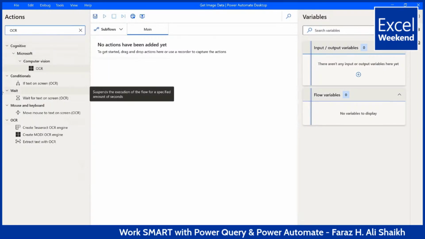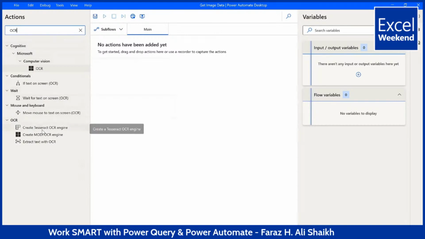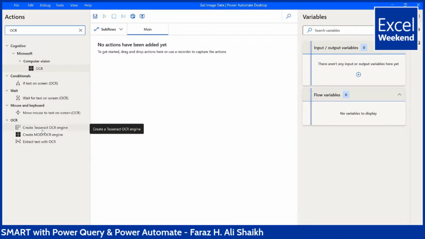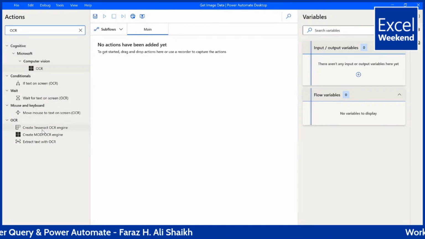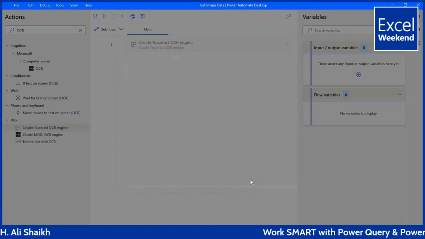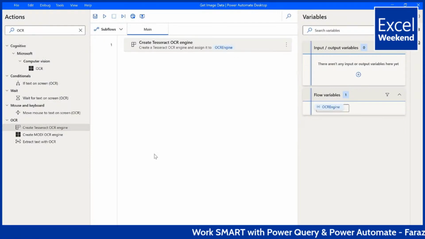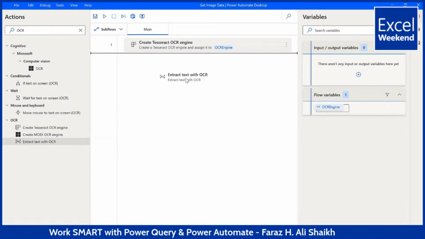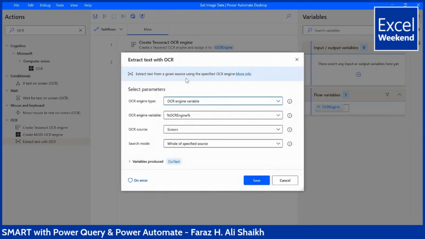We can see all the text related options are available. Let's go and search OCR, that is optical character recognition, and from that we are going to select extract. This is the engine which will help us to connect and convert the image file into text. And let's say save. So this is the first step that we have done. Now once we create that engine, we need to extract that data.